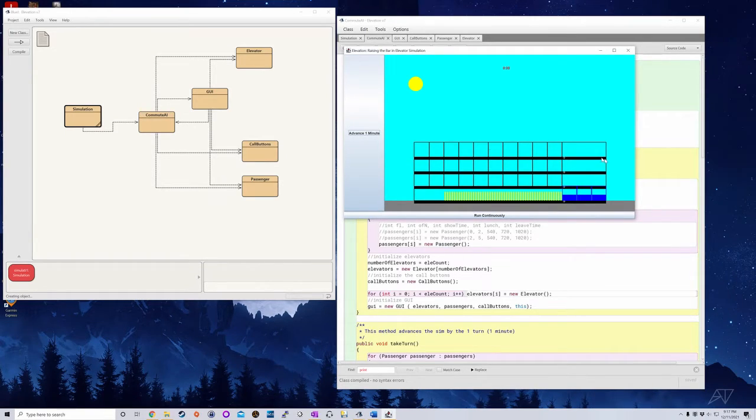Our building itself consists of 4 floors, a ground floor and then 3 additional floors. We have all of our passengers lining up and waiting. They're represented by those vertical lines. And we have our 3 elevators in blue on the right. We also have elevator call buttons. You can see them, they light up. And we're going to advance the sim by 1 step at a time.